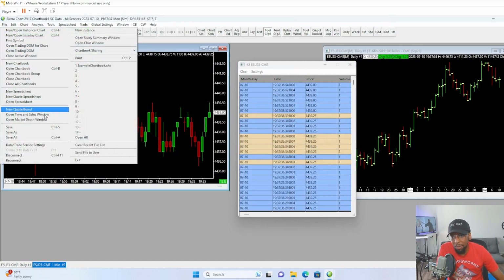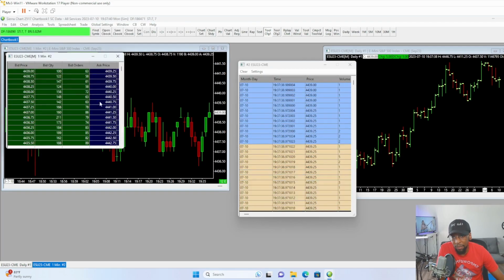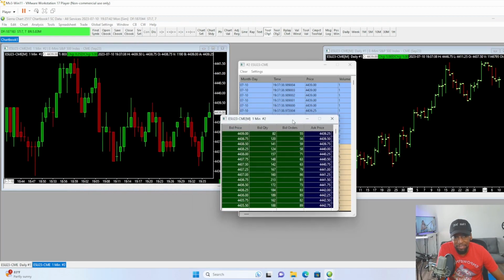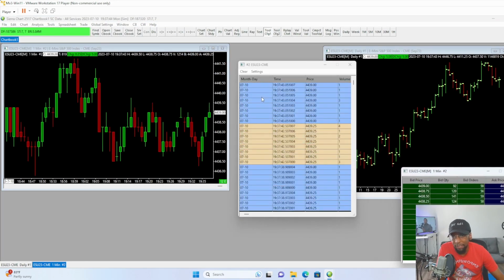And you can also open up a market depth window if you have that data. We got a market depth there if you need it, if you want to see it in the window like that.